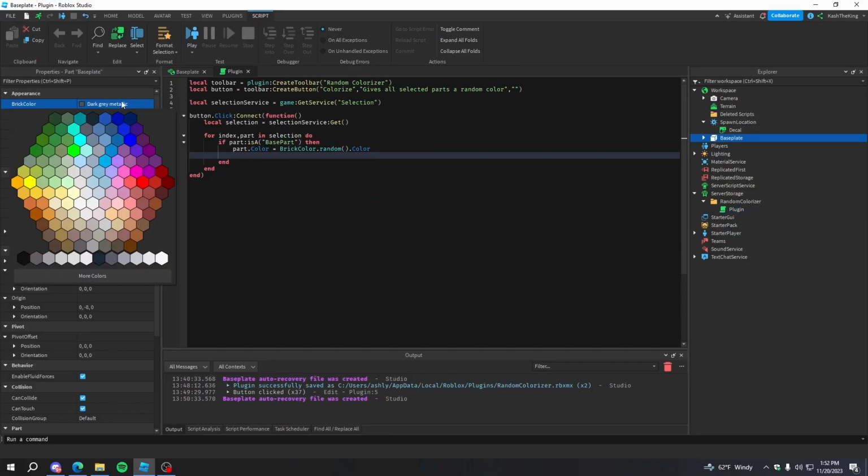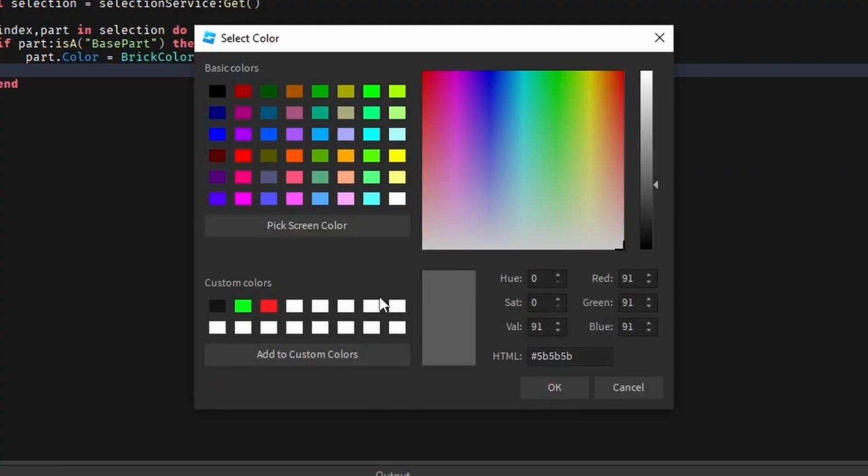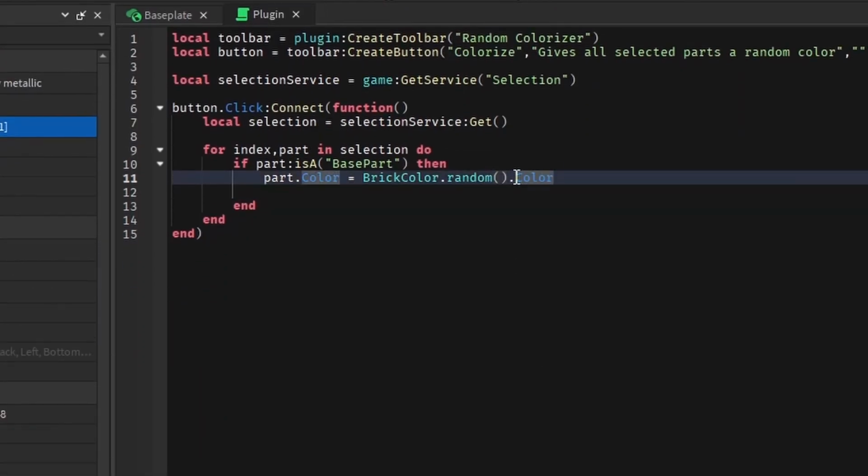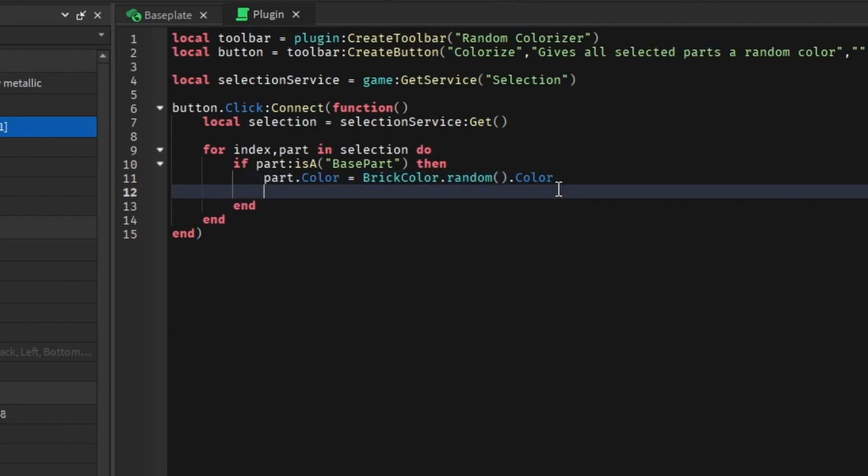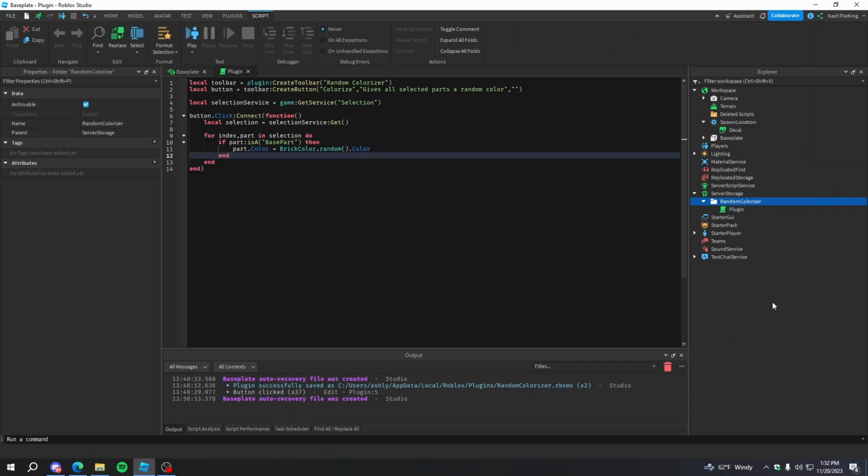So brickcolor.random returns a brick color like this, but we want a color 3, which is like this. So we have to do brickcolor.random.color to get the color 3 value of the brick color. And that's all we need to do, and we can save this as a local plugin again.